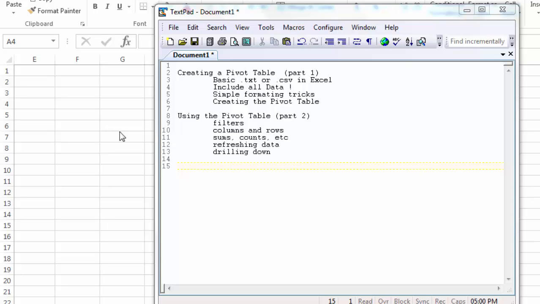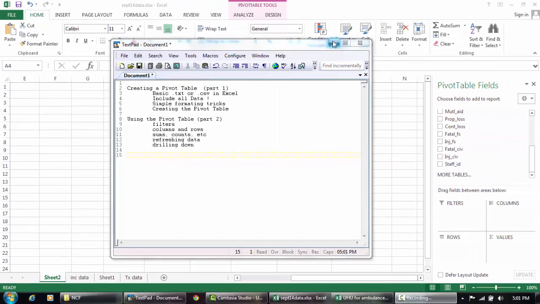I'm going to show you how to set up filters. I'm going to show you setting up columns and rows, and how to accumulate values either through sums, counts, or averages, or whatever. I also want to show you how to refresh the data if you need to go back to your original data if it changes, and then also drilling down a little bit further to actually see your information.